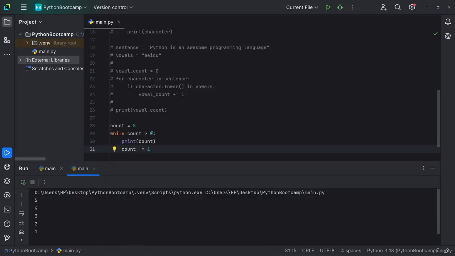Count is 2, which is greater than 0. We printed 2. And then we reduce it by 1. Okay. So currently count will be 1. We go back to the start of the loop. 1 is greater than 0. We printed count. Okay. After printing it, that is this 1. We reduce it by 1, which is 0.